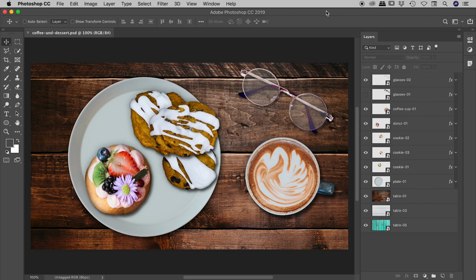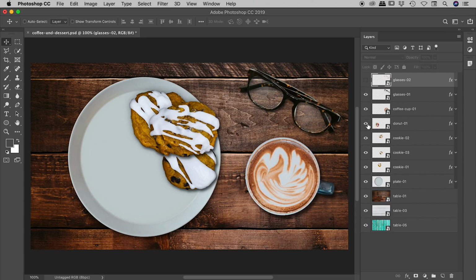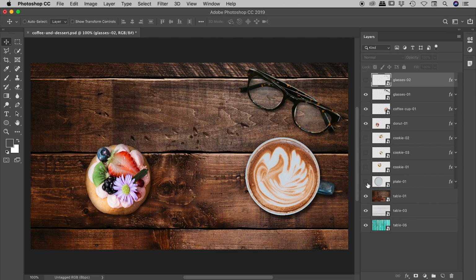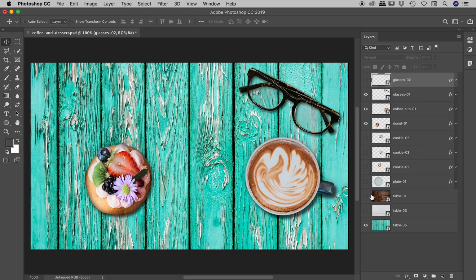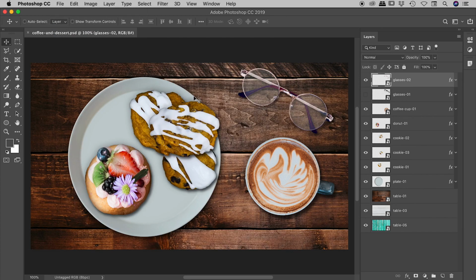So again, here in Photoshop, we have, for example, glasses 1 and 2 just here. We can turn them off and on like so. We've got a coffee cup, donuts, a few cool cookies just here, a plate, and even a few different tabletops to choose from. So let me go up to File, Revert. Let's just get back to where we started. So this is our Photoshop document.